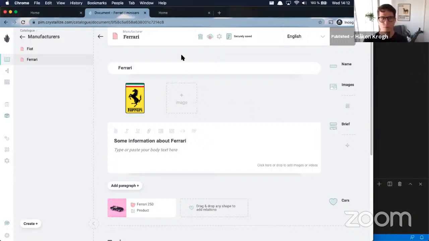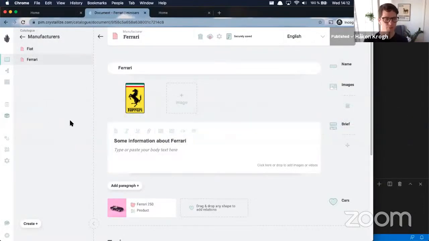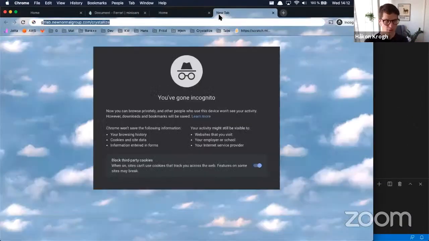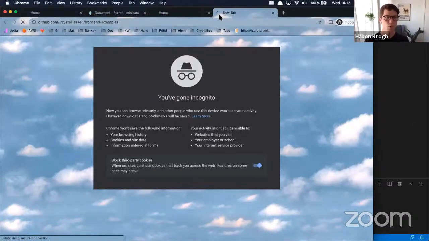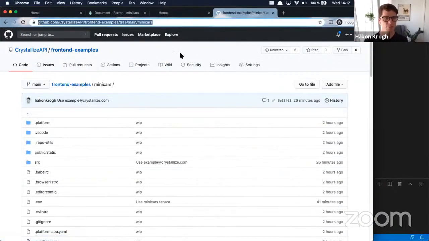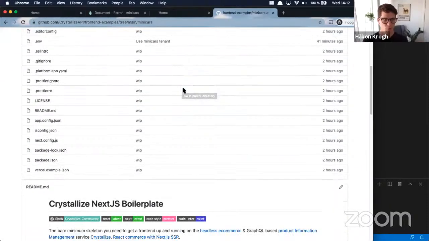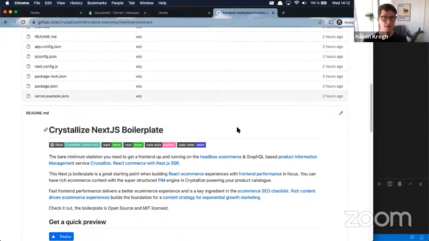So the first thing we want to do is to boot up the project. And I've cloned it here, and you can actually go in and find it yourself. I'm going to show you right now as well. We made a new repository for all of these kind of things we're doing in live streams. And this is where you will find the mini cars example. So after this video, you can go ahead and fork this repository and try it out yourself to see how it works. It's essentially just a clean copy of the boilerplate.